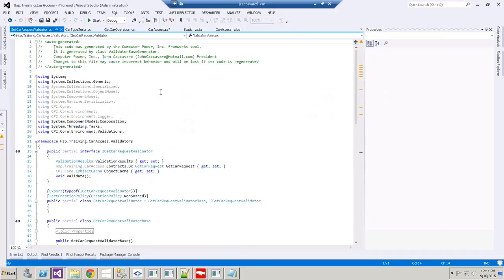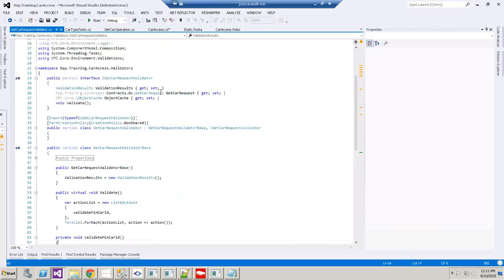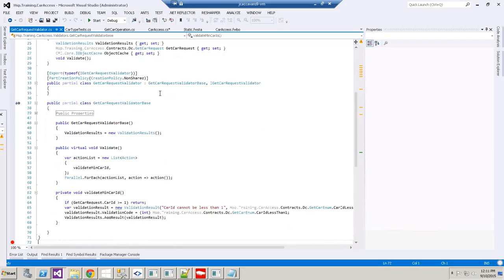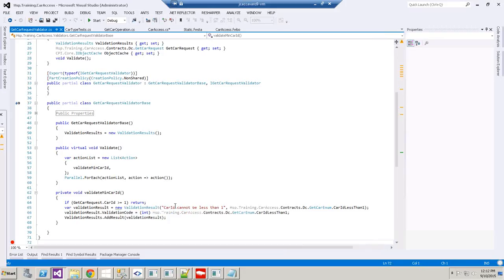So this is also a frameworks generated unit, and we specified one validation, and the validation we just specified on frameworks was to validate the minimum car ID. And we can see here that Frameworks wrote some code for us. If getCarRequest.carID is greater than or equal to 1, return. We return early. It makes our code nice and clean. Otherwise, it creates a new validation result and puts in a piece of text, car ID cannot be less than 1, but also adds that enum that I was talking about.